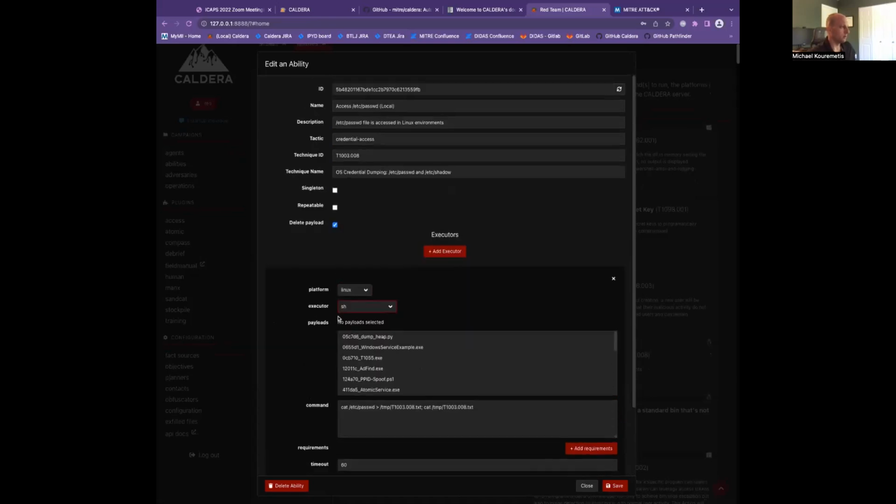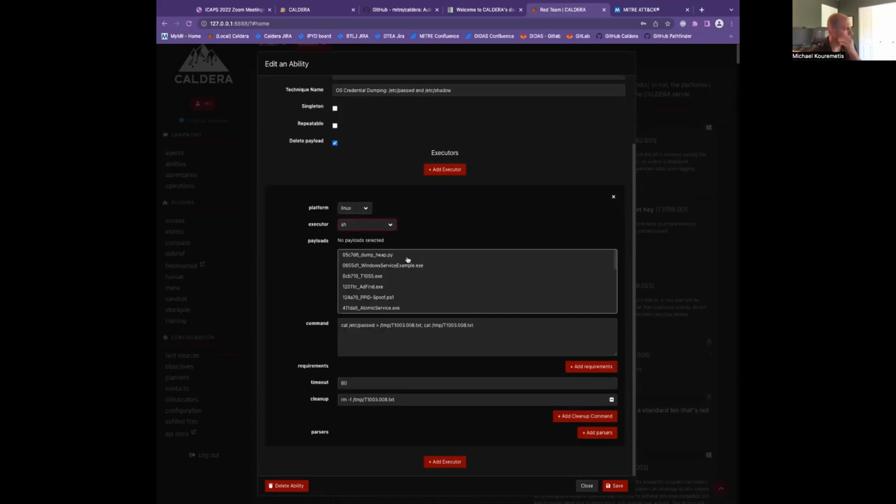So this ability, which is just to access the password file on a Linux system, the command is pretty simple. Essentially, we're catting the password file, moving it to a text file, and then catting that text file. This is the actual command that will be run on the target system. The agent essentially will get this ability over the network as a tasking, run this command, get the output, and then pipe it back. We'll show that here in a couple minutes.